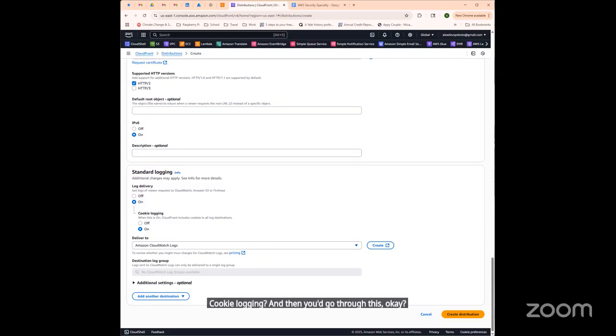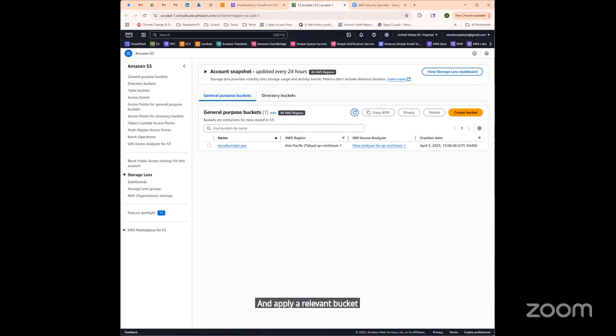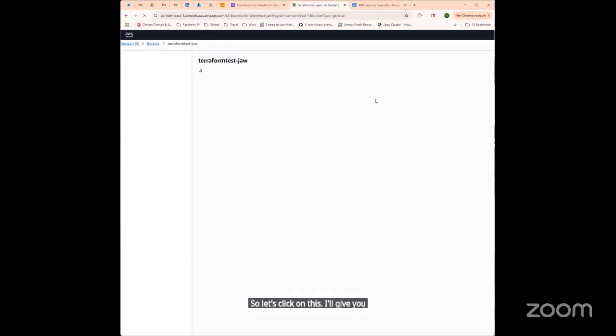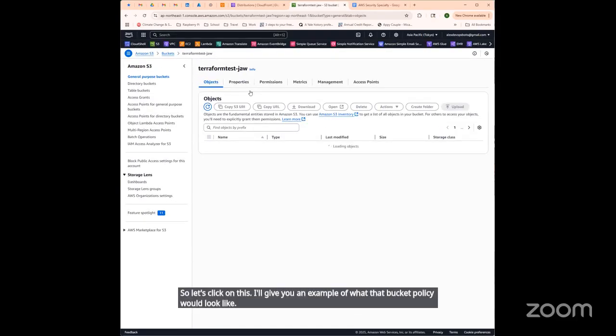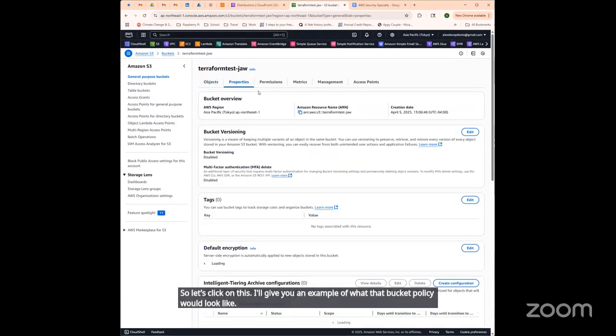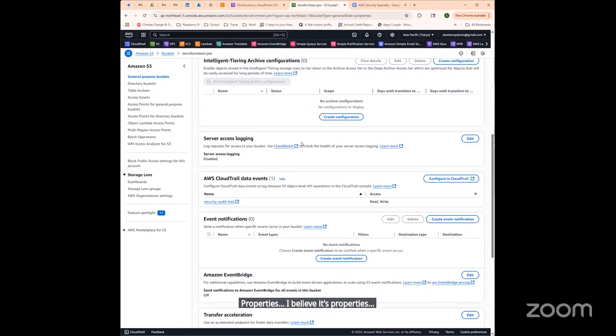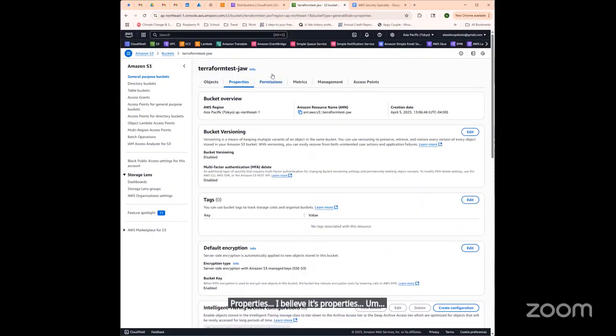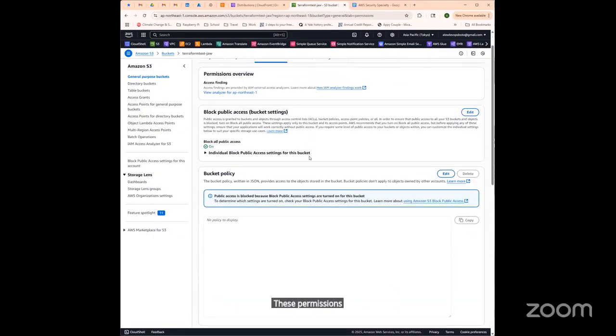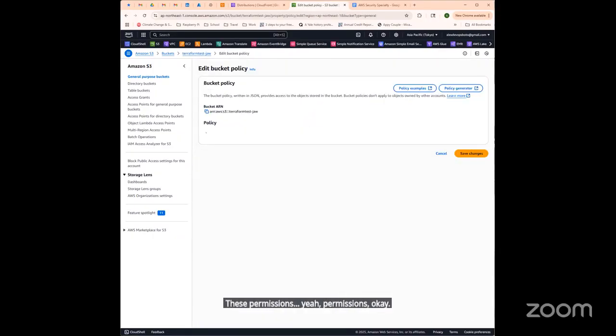And then at that point, you could add into, let's go through S3, and apply a relevant bucket policy to make sure that this would work from CloudFront. So let's click on this. I'll give you an example of what that bucket policy would look like. Properties, I believe it's properties. These permissions. Yeah, permissions. Okay, permissions, edit.